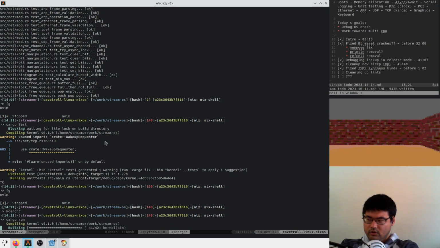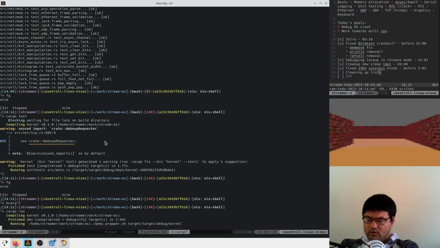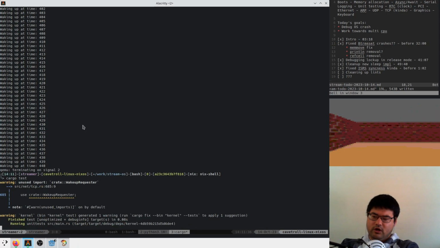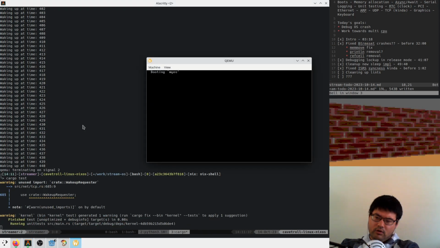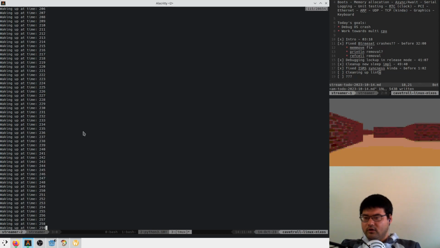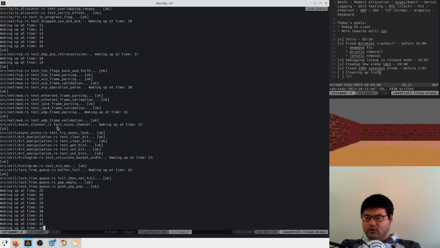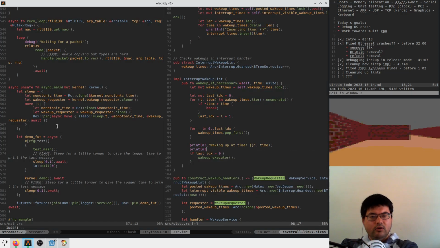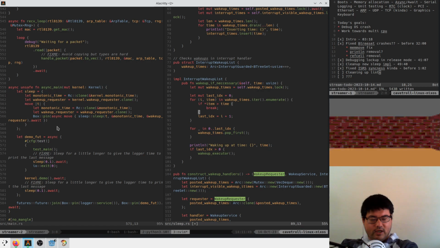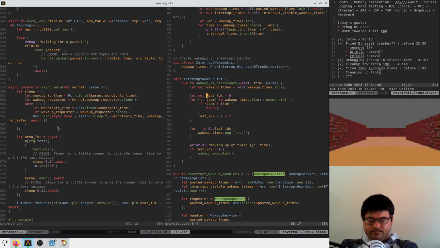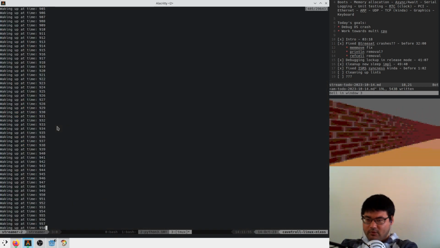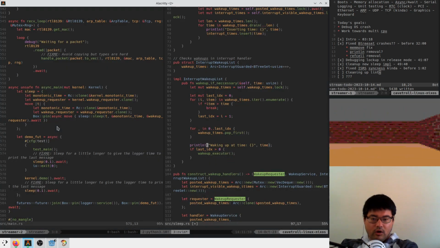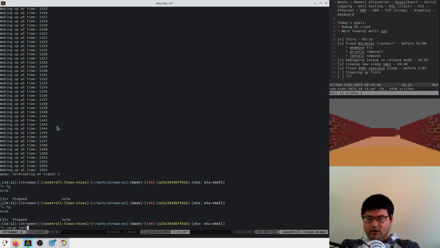Cargo run. Okay, so this is working. So why does cargo test not work? Oh, it is. Okay, so we are waking up, and let's look at the wake up times. So why is he waking up over and over again if nobody's registering wake ups? Oh, oops, because we should only print here.